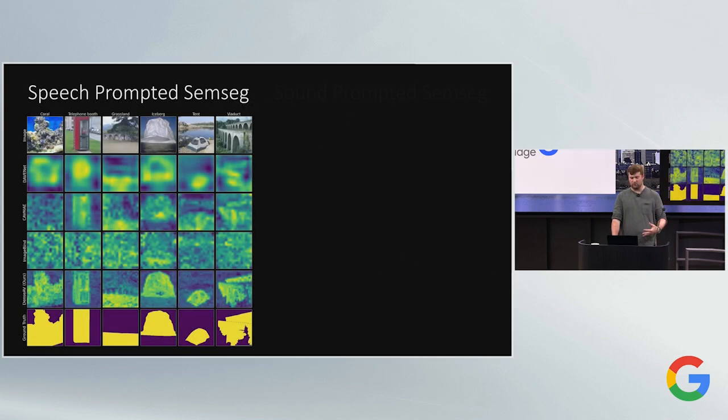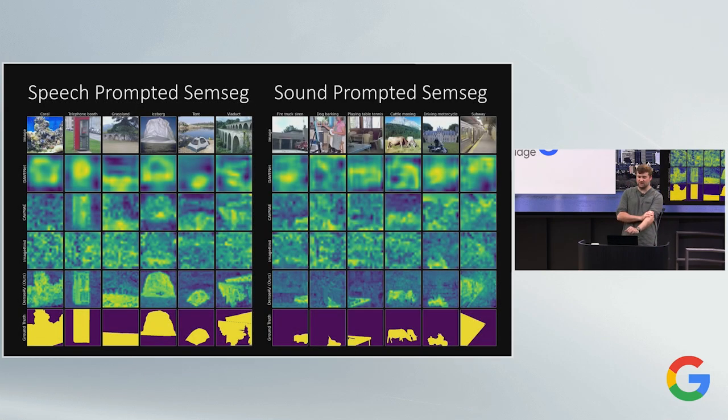So this is kind of what some of the various different speech and sound prompted semantic segmentations look like. Up on the top row, I've got some images. In that second row, I've got DaveNet, one of the key baselines here. And the second to the last row are labels. So this is what our speech and sound prompted data set actually assumes is ground truth. And the second from the bottom is DenseAV.